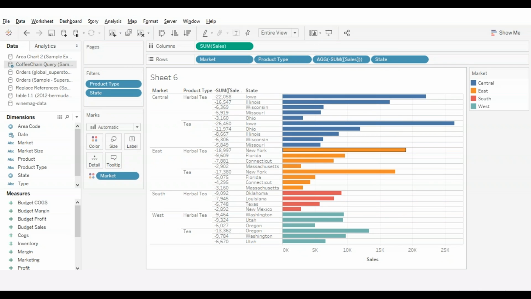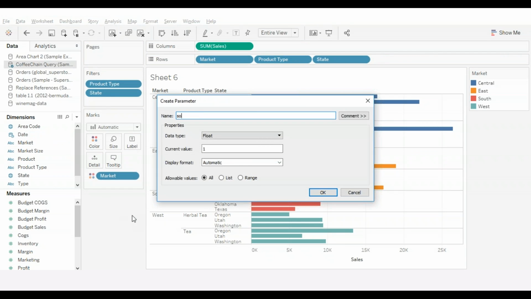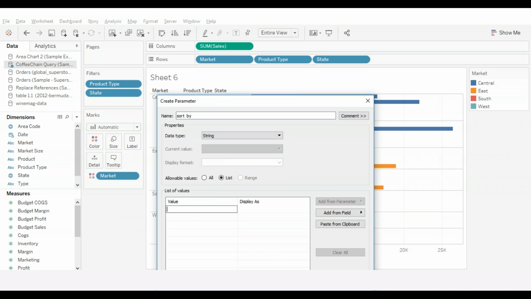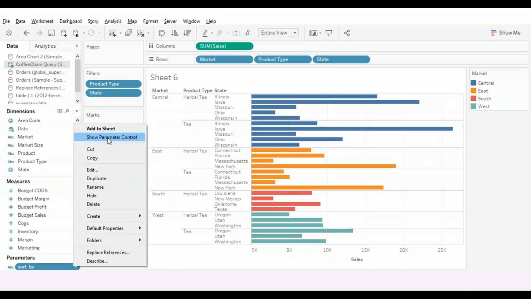To make it more interactive, we'll make use of a parameter to give dynamic controls to the user. Let's remove this pill from here and create a new parameter. Let's name the parameter sort by. Make it a string type parameter and go to the list option. Under the value tab, type all the values on which you want to perform the sort. For example, in this case, I want it on the basis of market and product type. Once you create the parameter, go to the drop-down menu and select Show Parameter Control.